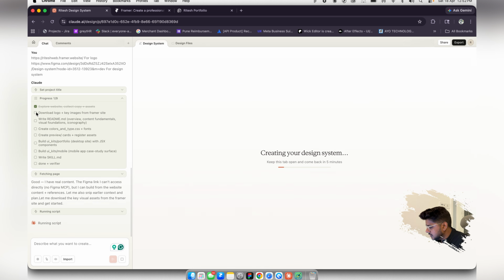Okay, this is saying no Figma MCP, but I can build from the website plus reference. Let me answer, snip early context and plan. Let me download the key visual aspect from the Framer site and get started. But I already gave the access to Claude for MCP, and I don't know why it's not connecting to Figma using MCP. In Claude Code it's working, but not in the design. So 9 things in progress. Let's see how much time it will take to build it.